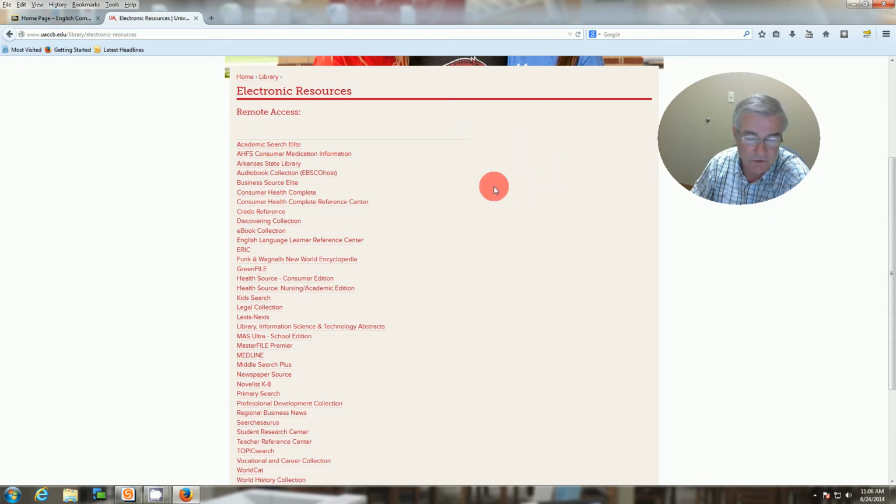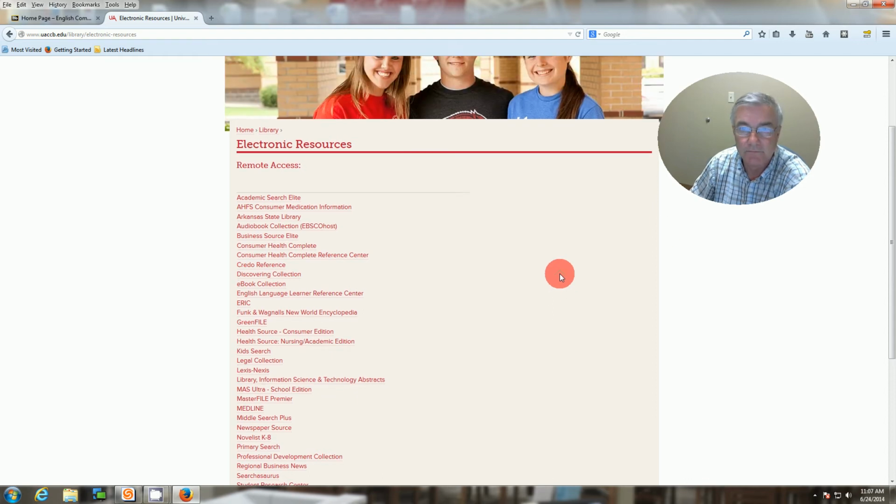Academic Search Elite I use most of the time. Newspaper Source is another one that I use a lot. Some of the non-EBSCOhost databases that you're going to see here, one would be this Arkansas State Library. Another one would be this Discovering Collection. Another one would be LexisNexis. So those are some of the examples that are not EBSCOhost accessed, but most of the rest of these others are. We're going to use Academic Search Elite in our little demo, but you can use any of these, just whatever you think works for you.